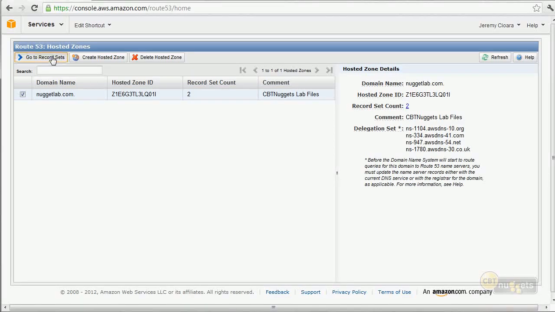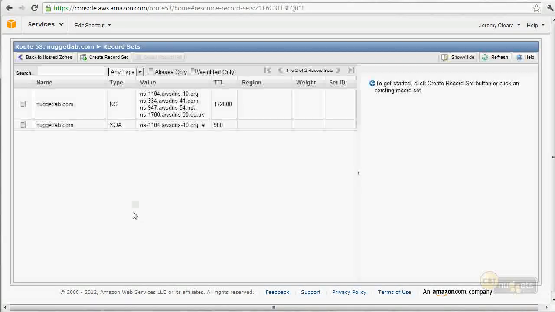I'm going to go to the record sets. So now we're seeing the actual records for nuggetlab.com. Now, 2 records are created by default. The name server records, saying these are the name servers that own nuggetlab.com. And then we have a start of authority, SOA. The SOA is the server that essentially began, the primary server, if you will, for that zone. But I can go over here and create whatever additional records I'd like to.